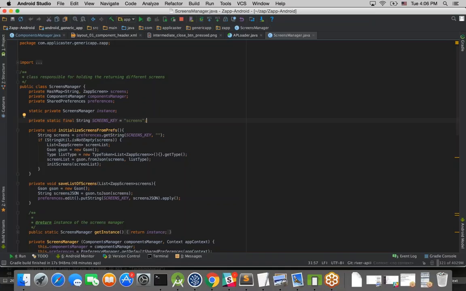we will start to talk about the Android implementation of the UI builder.